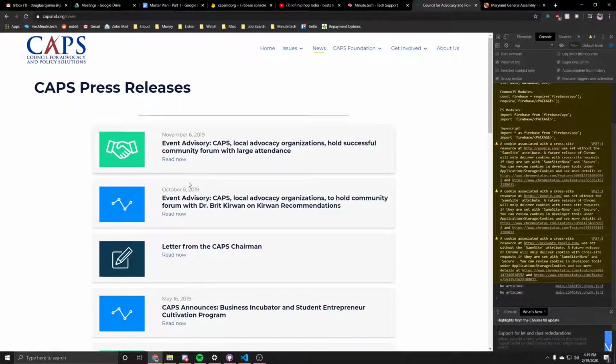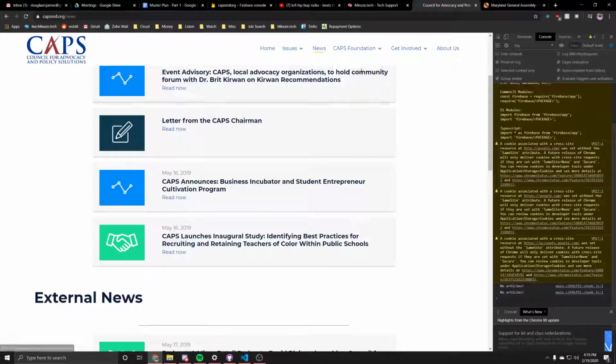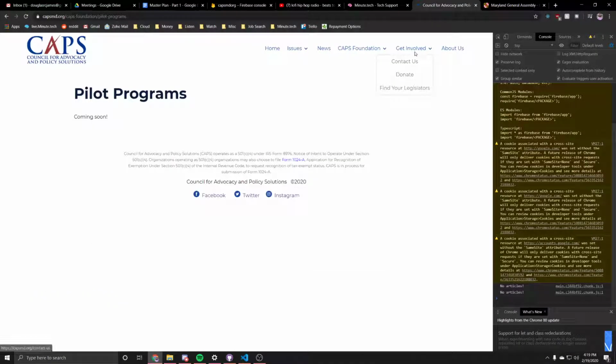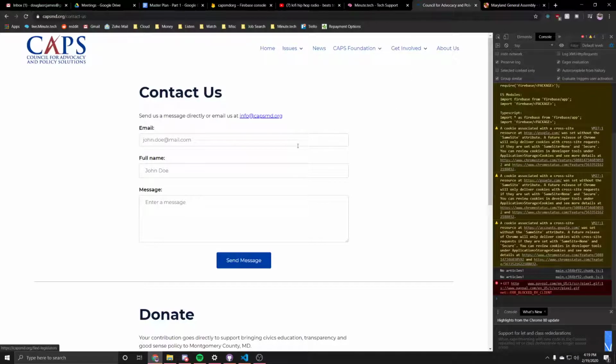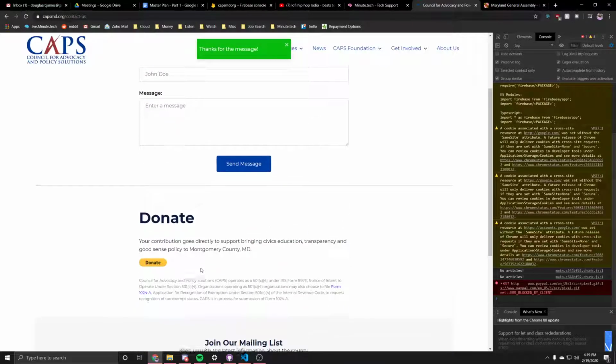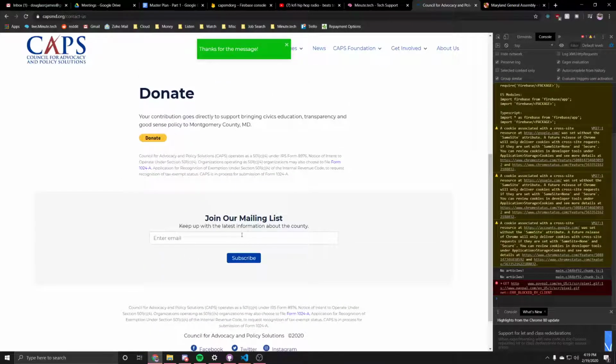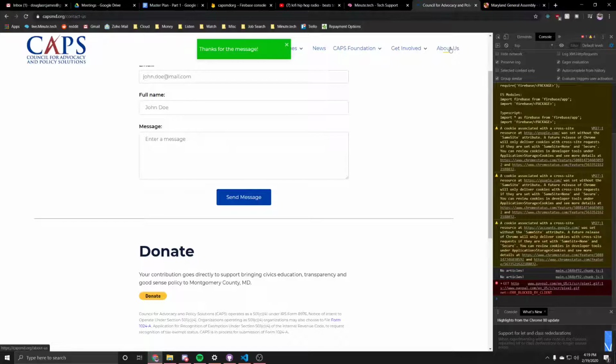And then you just have a news area, same thing. These are things that are going to be coming. They just have nothing there right now. And then a get involved area with the contact form. I mean, it works. Might as well just test and test. I'll send it. Boom, works. Donate button, and then subscribe again. And then about us.